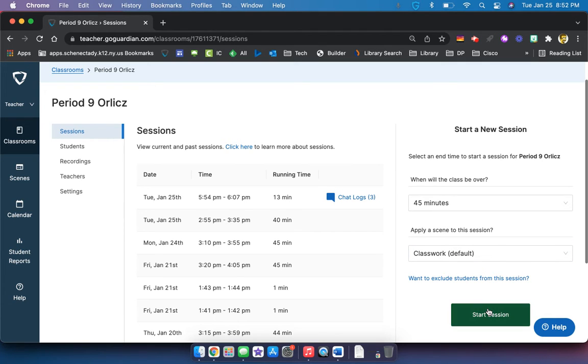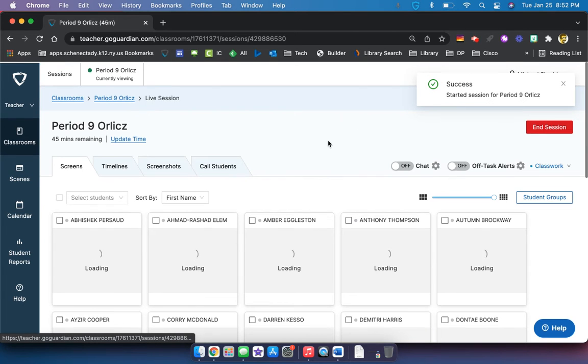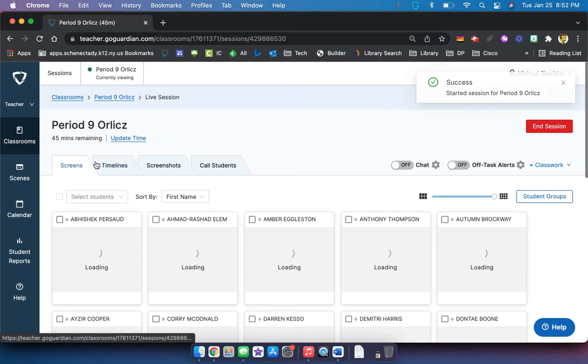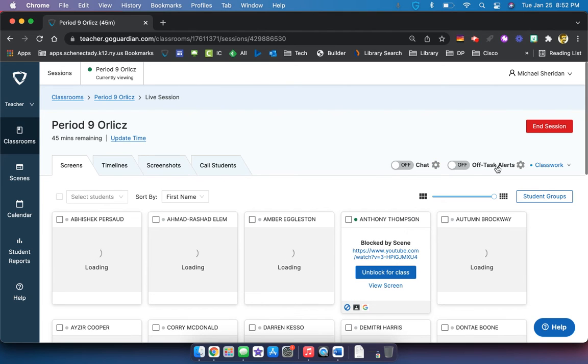But what I want to do is start a session, and you can see that all of a sudden it will come up and say success. And then on this screen, you'll see that there are many different options right here. I can turn the chat off and on. There are some settings right here, some audio alerts and desktop notifications, some off-task alerts, and then the scene is going to be over here.